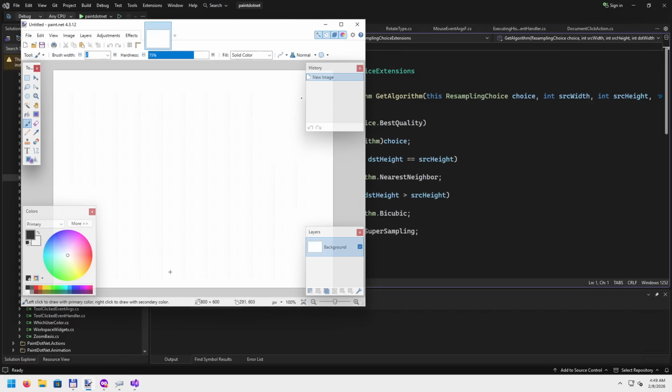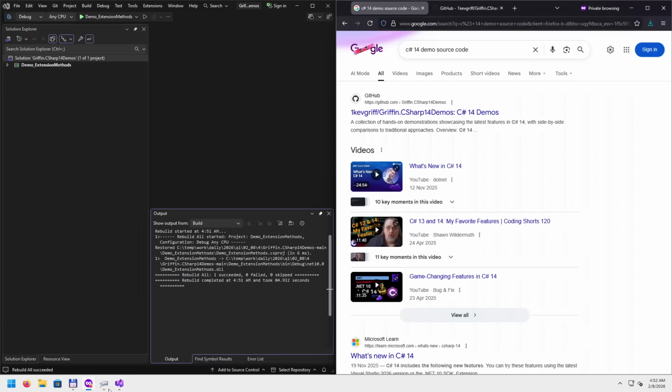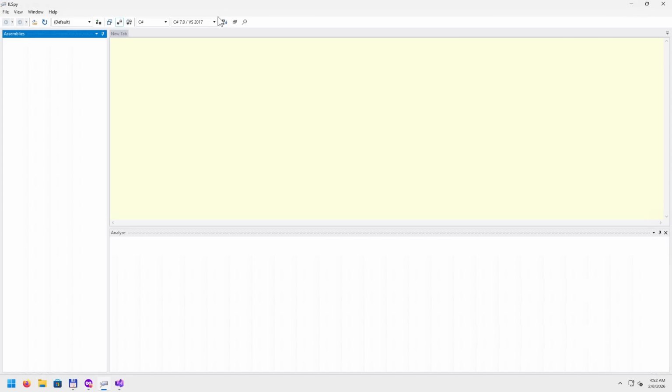This is how the Paint.NET application actually looks like. It's an advanced image editor. Let's try to do such a change from C# 14.0, for instance, to the newest C# 7.3 for Visual Studio 2017. So the newest C# version for Visual Studio 2017.